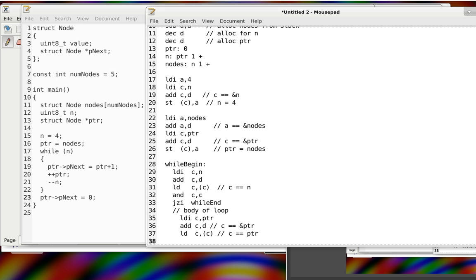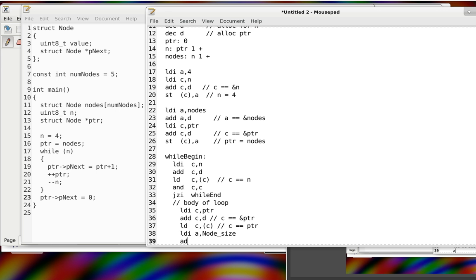So now it's time to implement this +1. But remember, this is pointer arithmetic. It depends on the type of what the pointer points to. So you're not adding 1, you're adding the size of whatever the pointer is pointing to. In this particular case, pointer is pointing to a node, and the node size is just node size. There's a symbolic name for it. So that's pretty handy. So we do LDI A, use a different register, node underscore size, and then we perform the addition, add C A. So now C is actually pointer +1, typed. Are we good? So that's our right-hand side.